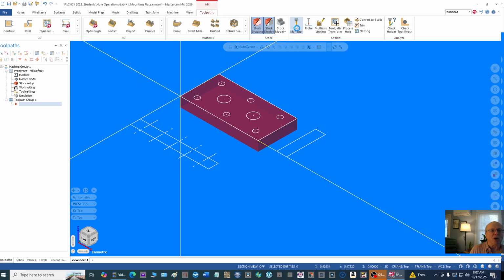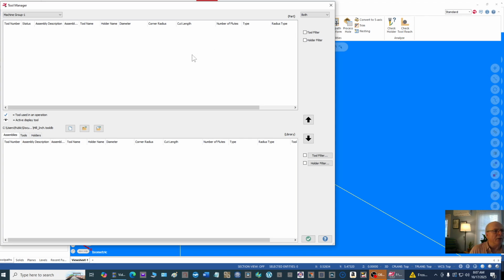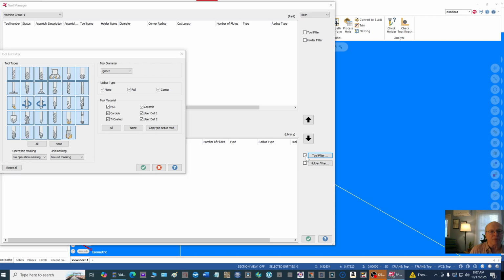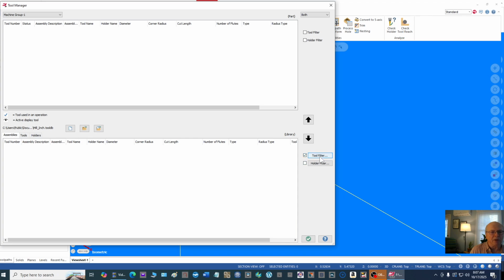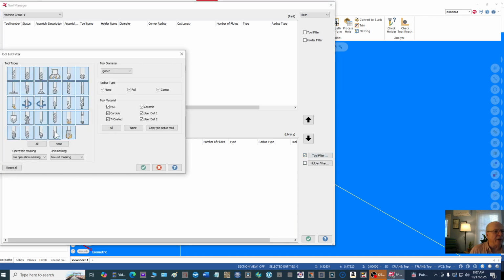Up here you have what's called the tool manager. The tool manager is where you have a bifolded area where you can move tools from the bottom and drag them up to the top to make them active. The first thing we have to do is go in here to the tool filter and the library. I'm going to click on tool filter, and you notice that everything is highlighted. I don't need all those tools, so I'm going to say none, choose the center drill, highlight that one and hit OK.